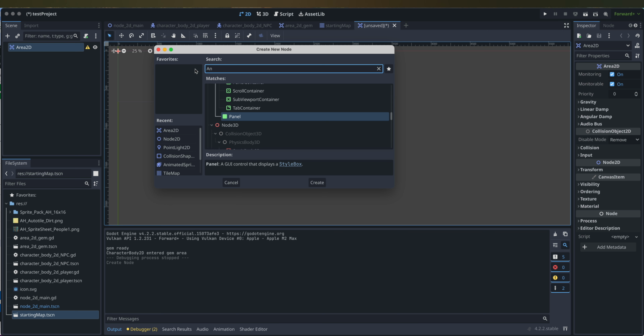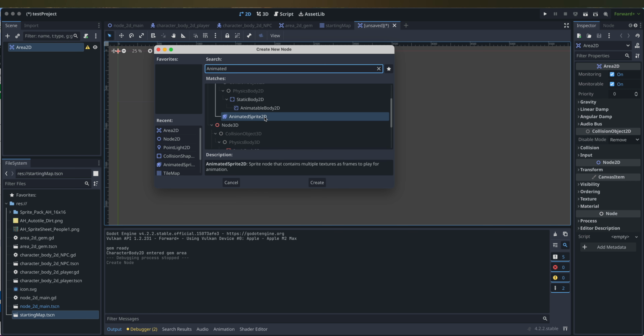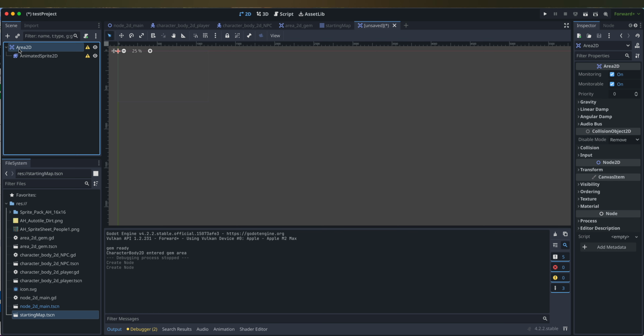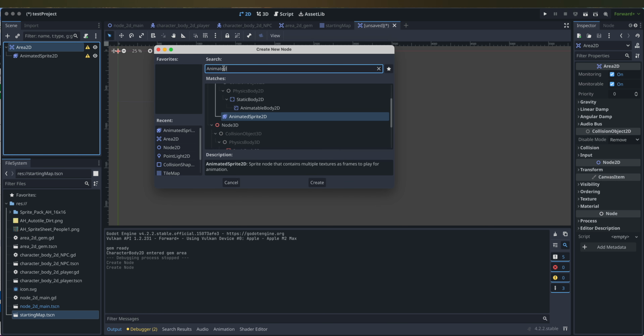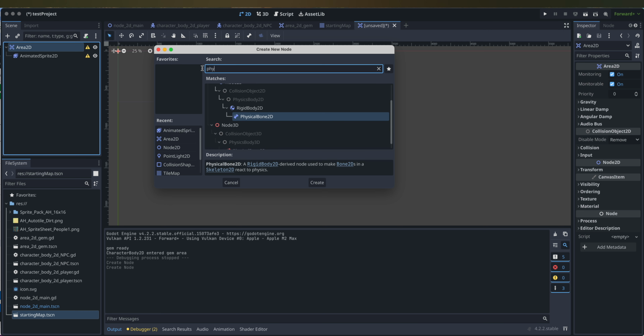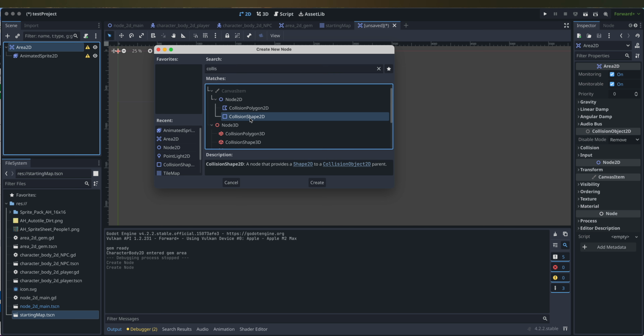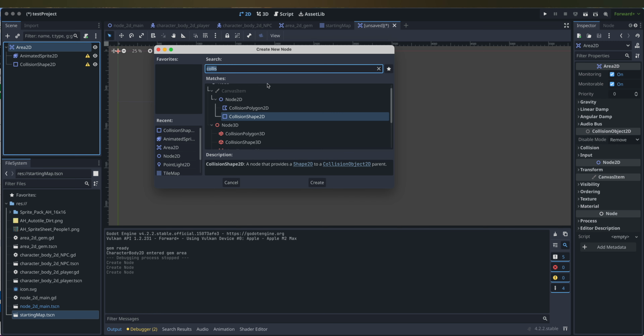I want to add an AnimatedSprite2D, and then I want to also add a physics body, oh no, a collision body, CollisionShape2D. I'm going to also add a PointLight2D.